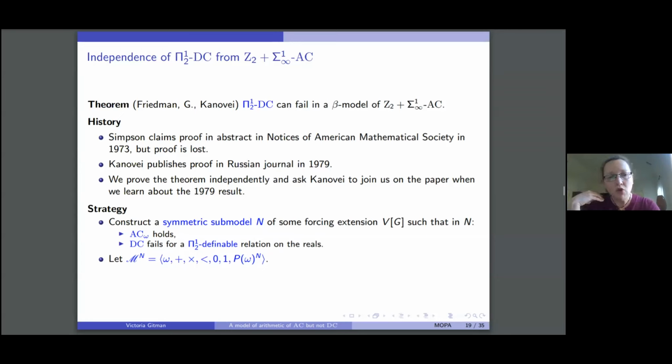And let me recall the strategy. So what we are going to do is we will come up with a clever forcing extension, and in it find a symmetric submodel in which countable choice holds, but DC, dependent choice, fails for a pi1-2 definable relation on the reals.